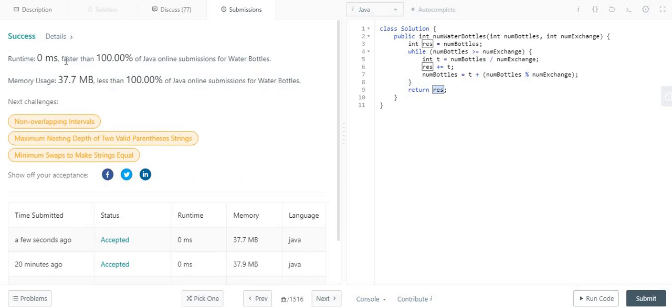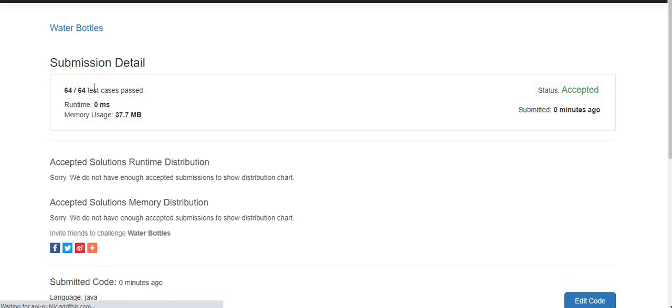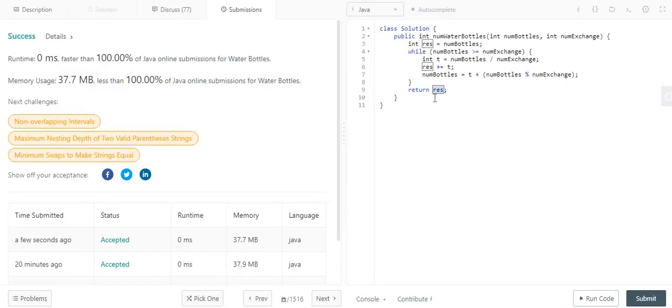Okay, so it gives us the faster solution, which is 100% faster, and the runtime is 0 milliseconds. If we see the number of test cases, it is passing all the 64 test cases over here. Now I'm quickly explaining the time complexity and the space complexity of this algorithm. I have just declared one single variable, that is the result, so the space complexity is big O of 1, and we are simply looping through this while loop only one time, so the time complexity is big O of the number of water bottles.